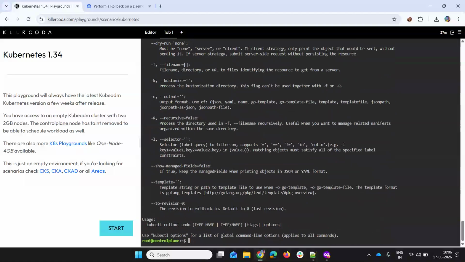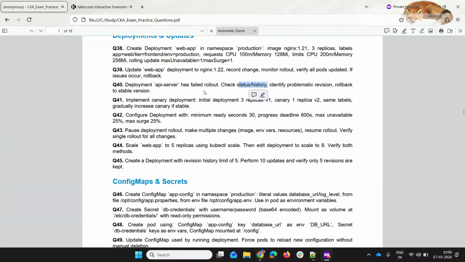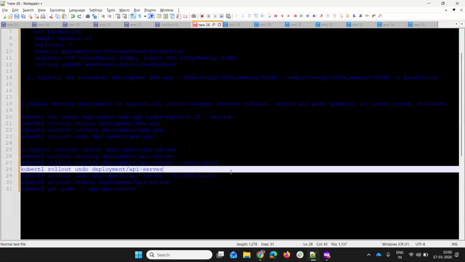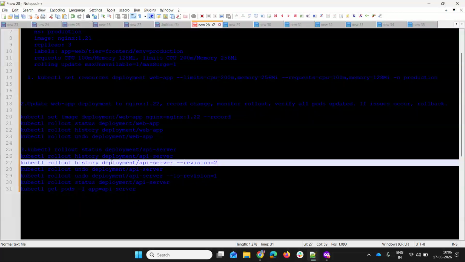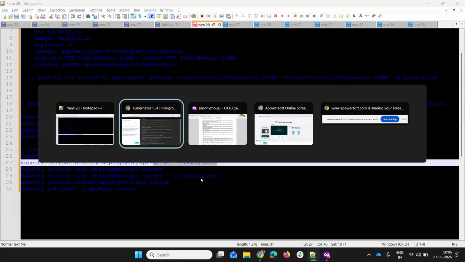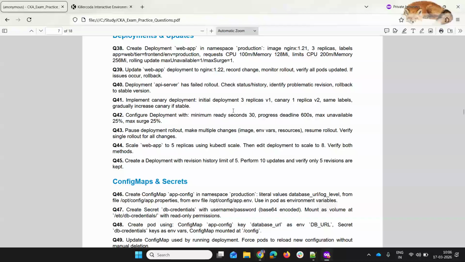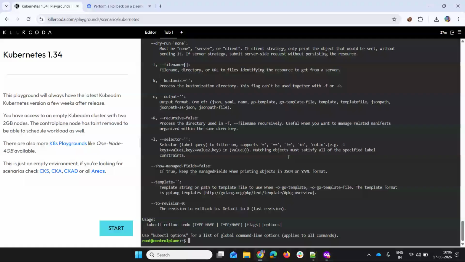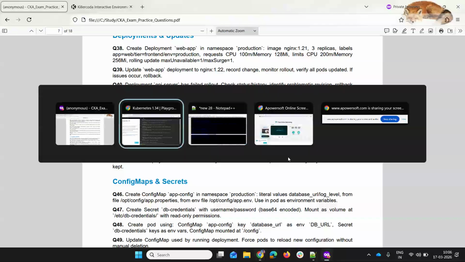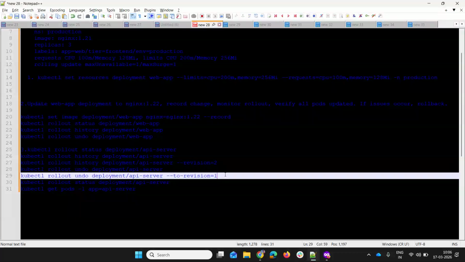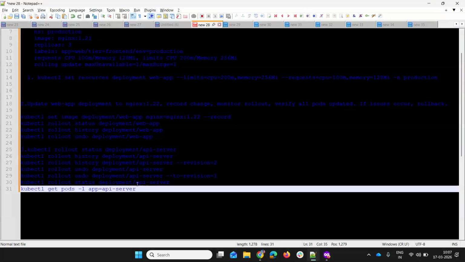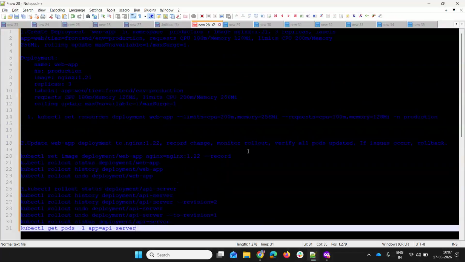We have also gone to that particular problematic version using rollout history, checked what went wrong, identified it, and rolled back to the stable version. We assumed that we identified something and want to roll back to a specific version, so we use this command, hyphen hyphen to revision equals to 1. So this is how we solve the other question. I hope it is clear for you.